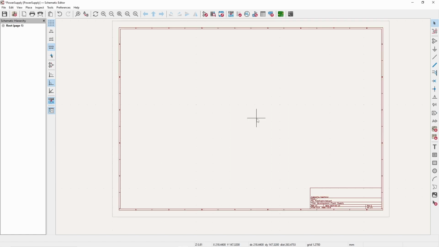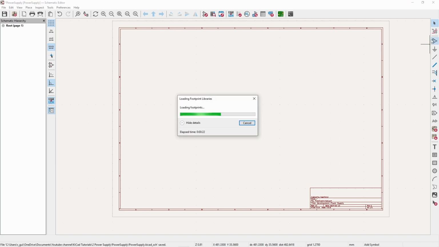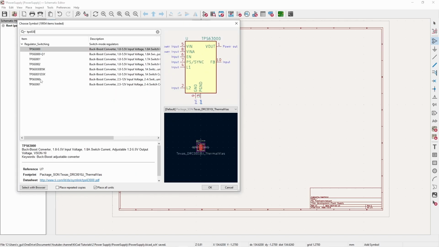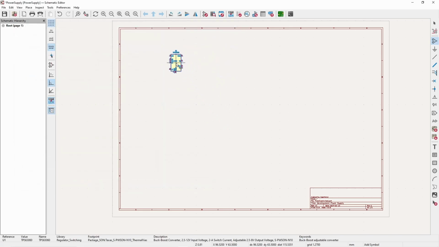Let's populate it with the schematic that we need for the buck boost converter. Let's check if the TPS6306 package is available on KiCad. I'm just going to type in the part number. Would we be so lucky? So we have this part number available to use. So this is what I'm going to put down first.